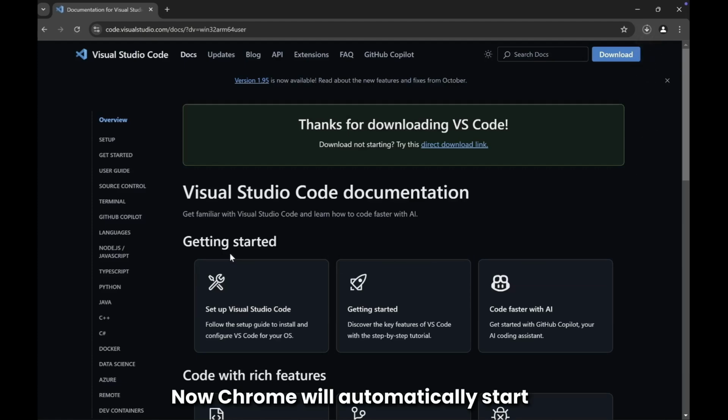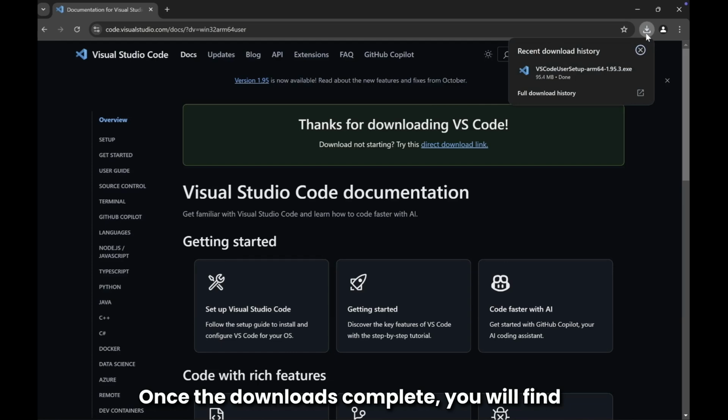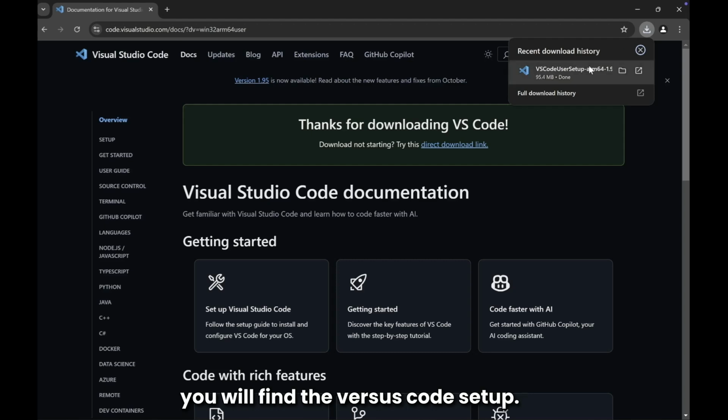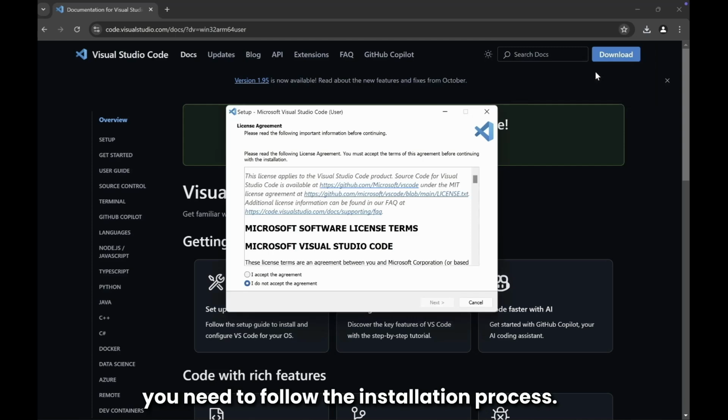Now Chrome will automatically start downloading VS Code. Once the download completes, you will find it in the download section, and here you will find the VS Code setup. Now run this installer, and you just need to follow the installation process.